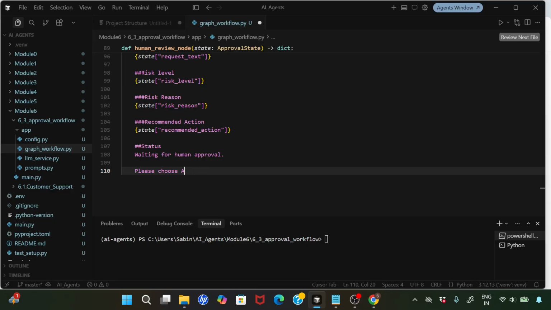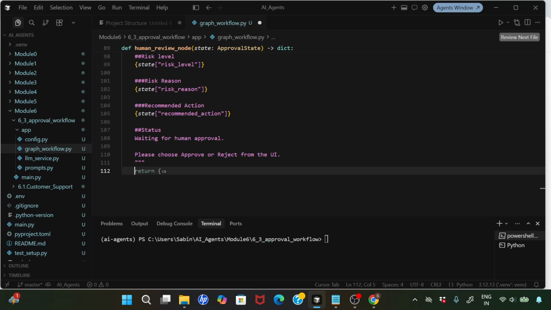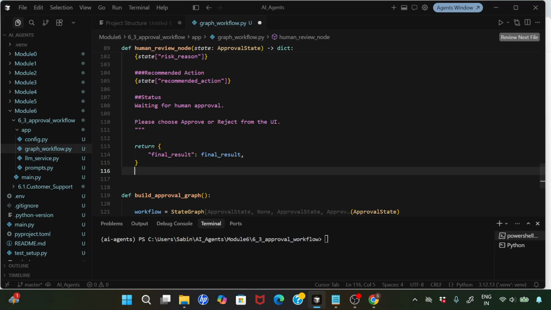So this is one additional thing we are doing. We are basically asking the human to choose. As soon as it comes to the human, the human has to choose whether to approve it or not. So we are giving an option in the UI itself for the human. Once the human approves, it will go as approval. If the human disapproves, it will go as disapproval. So that is one additional check that we are doing compared to the previous process. All right, so now this is good.